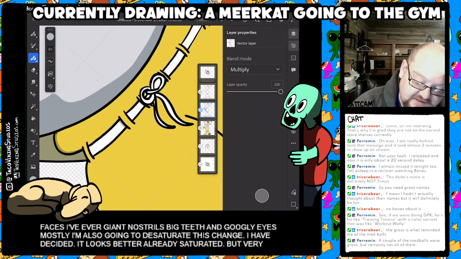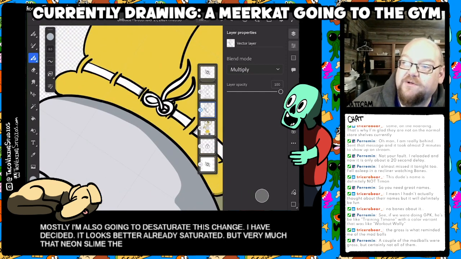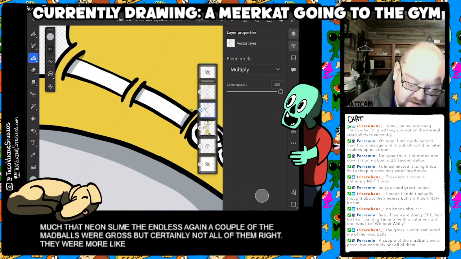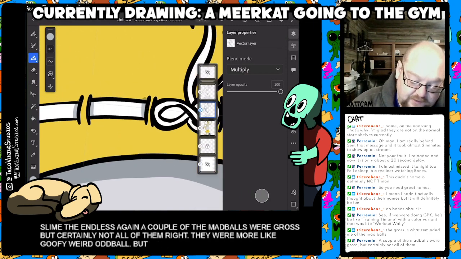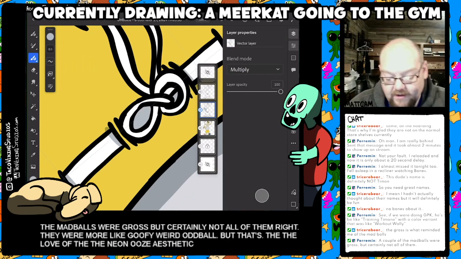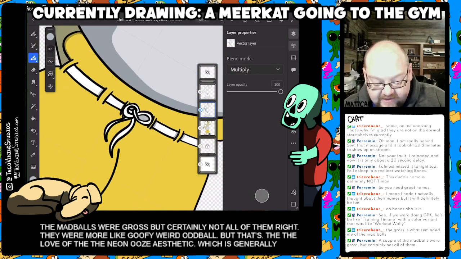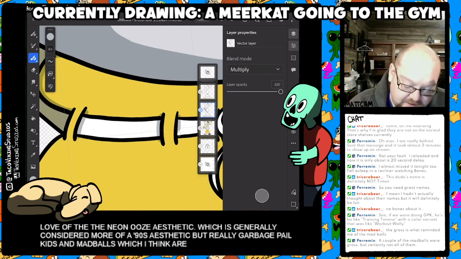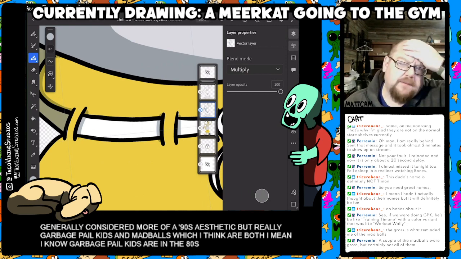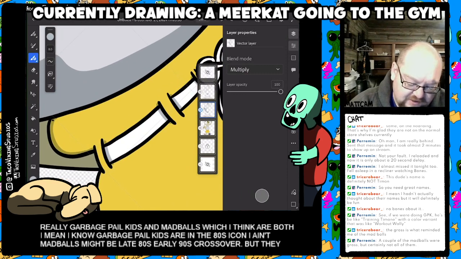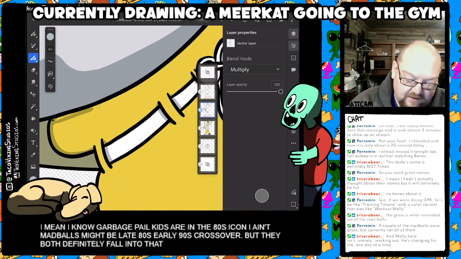But very much that neon slime. And again, a couple of the Mad Balls were gross, but certainly not all of them, right? They were more goofy, weird, oddball. But that's the love of the neon ooze aesthetic, which is generally considered more of a 90s aesthetic, but really Garbage Pail Kids and Mad Balls, I mean, I know Garbage Pail Kids are an 80s icon, I think Mad Balls might be a late 80s, early 90s crossover, but they both definitely fall into that neon ooze aesthetic style.